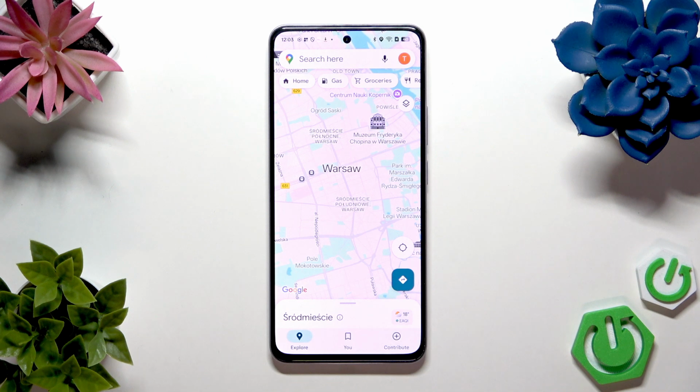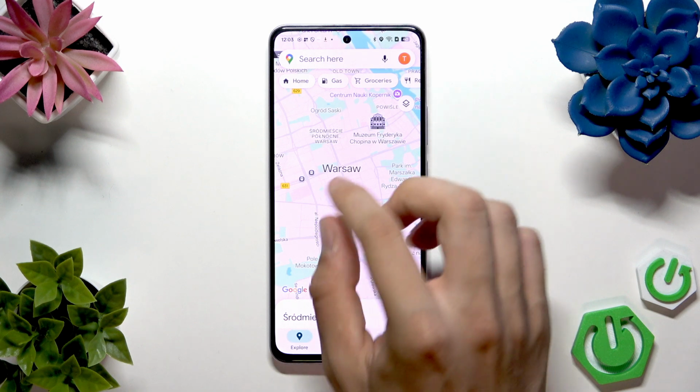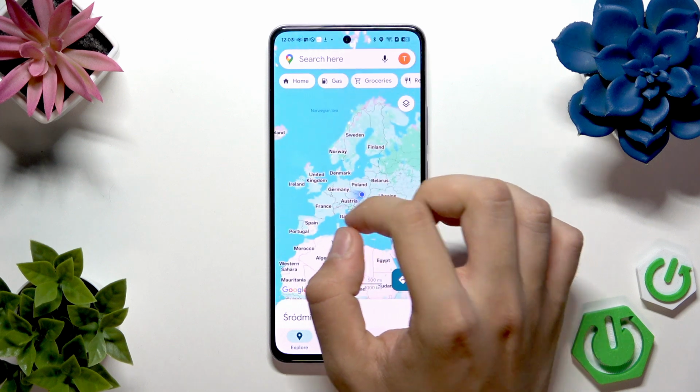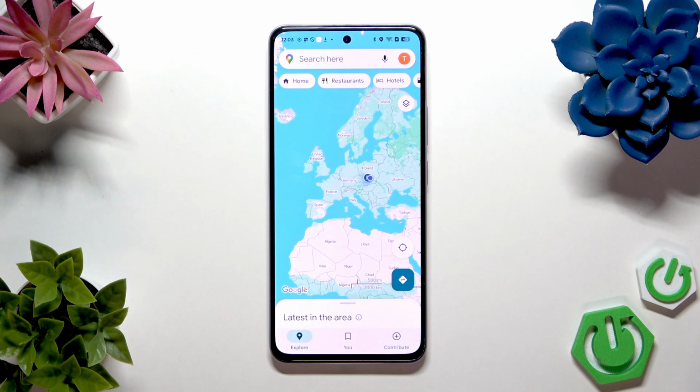It is not a difficult process, it's very easy. As you can see, we have here Warsaw, but let's move somewhere else so that it won't be suspicious. I've saved for myself the coordinates for Warsaw, Poland. So don't worry, here we'll be having the Warsaw city.